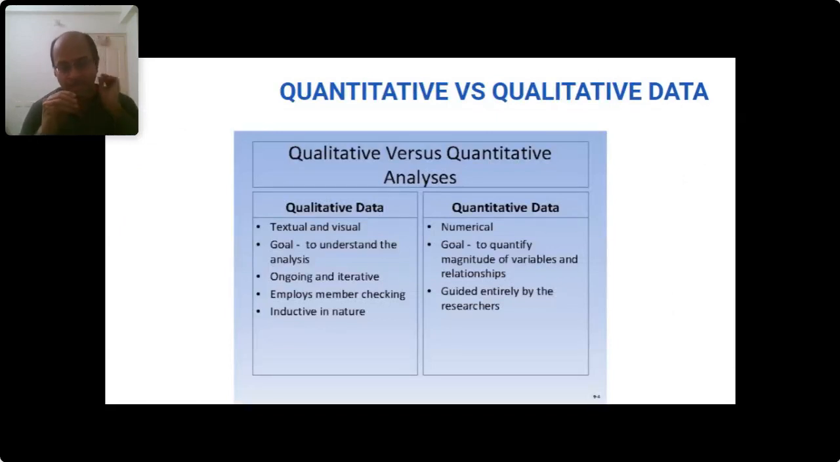Now, this is the comparison between quantitative versus qualitative data. Qualitative data is highly textual and visual, so you can see it, interpret it and read it. The goal is only to understand the analysis. It's very iterative, meaning it repeats itself because you apply the same procedure for a lot of data. And it's inductive in nature, meaning you make a lot of deductions from the available data.